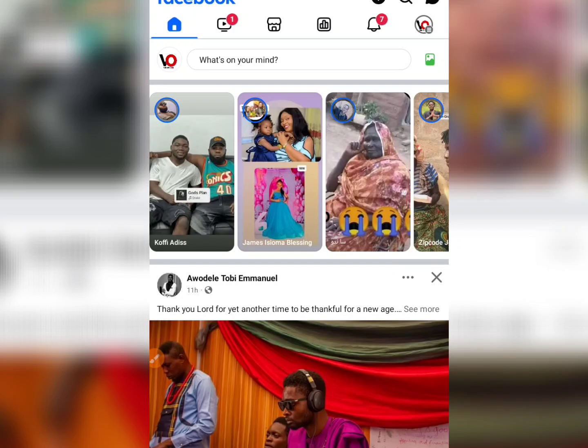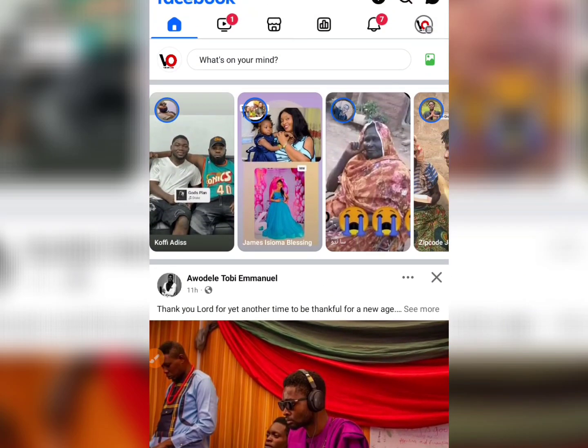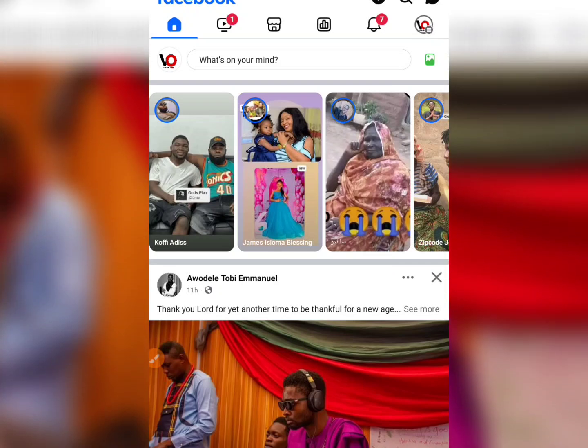Alright, so I want to show you how you can create your Facebook page. Don't forget that before you create your Facebook page, you have your Facebook profile. If you don't have a Facebook profile, you can't create your Facebook page. So let us continue. I have my own like this. I hope you have your own like this. This is a Facebook profile.